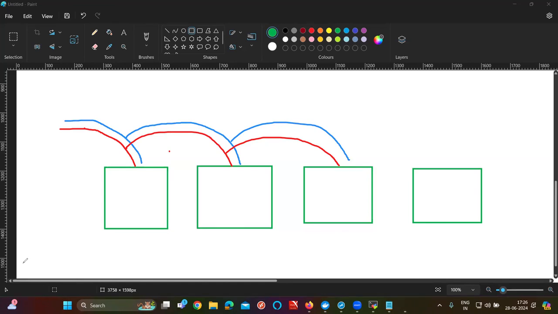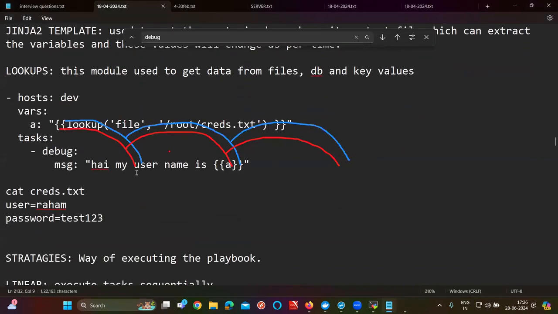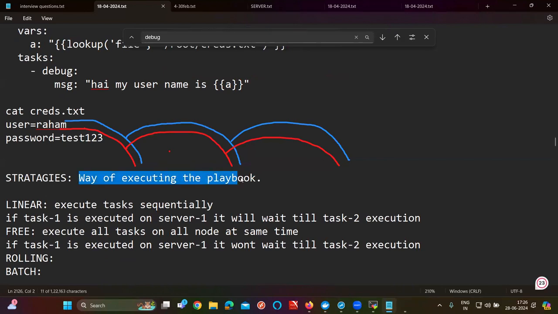Coming to strategies, from the diagrammatic point of view, in the notes I have given what a strategy is. Strategy is nothing but the way of executing. By default, Ansible will execute the tasks in sequential manner. That is called linear. If task 1 is executed on server 1, it will wait for task 2. Whatever we have seen is called the linear strategy, or you can call it a sequential strategy also. But there is one more strategy called free. Execute all the tasks on node 1 at the same time. That means if task 1 is executed on server number 1, it won't wait for task 2 execution.